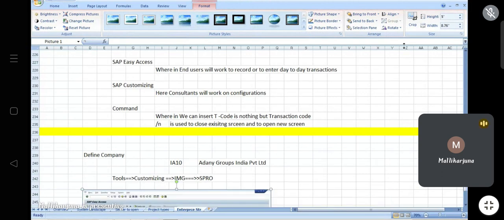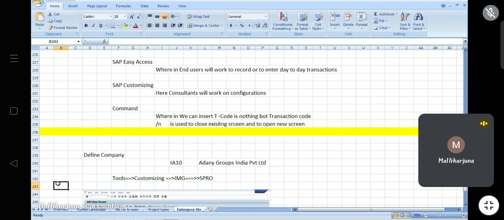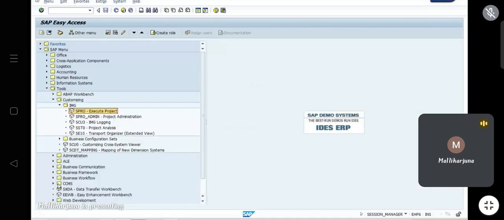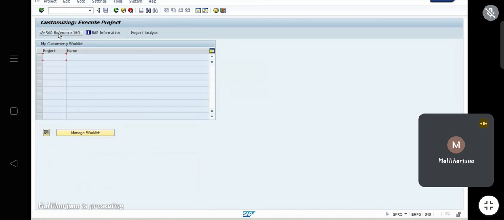That is the reason I requested you to install SAP. Get it installed, if not yet installed, because we have already started the configurations. It is very difficult if you take a delay of 3 to 4 days, as we will add a number of configurations. So double click on SPRO, then you will get this screen, Customizing Execute Project, double click on the SAP Reference IMG.